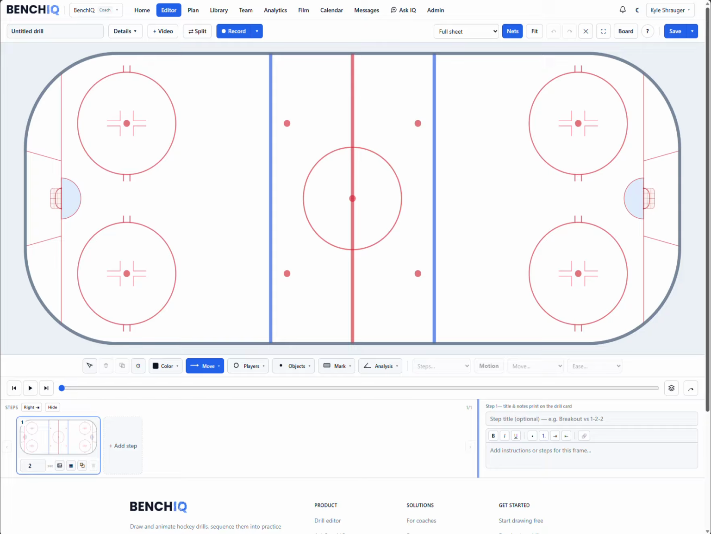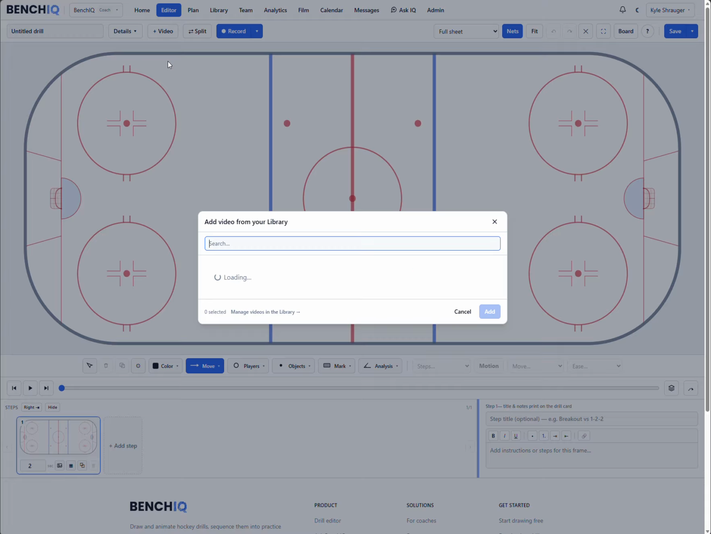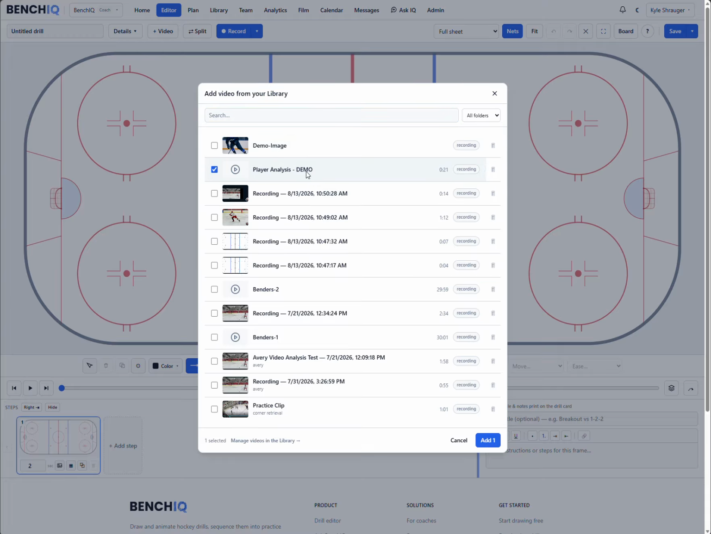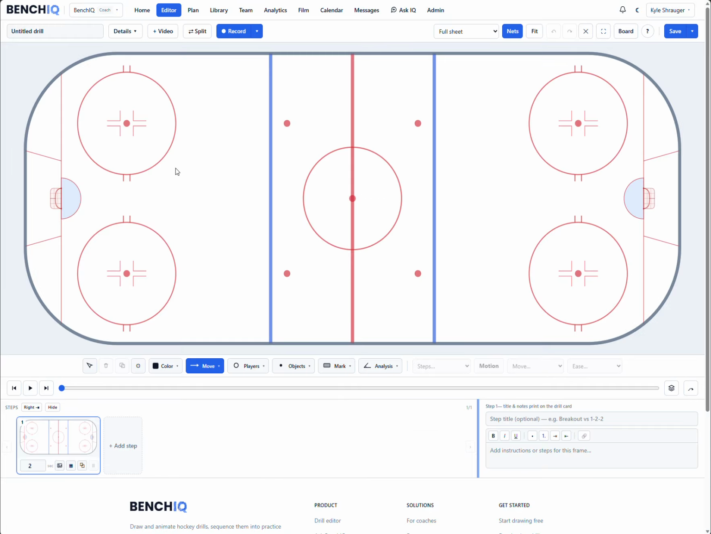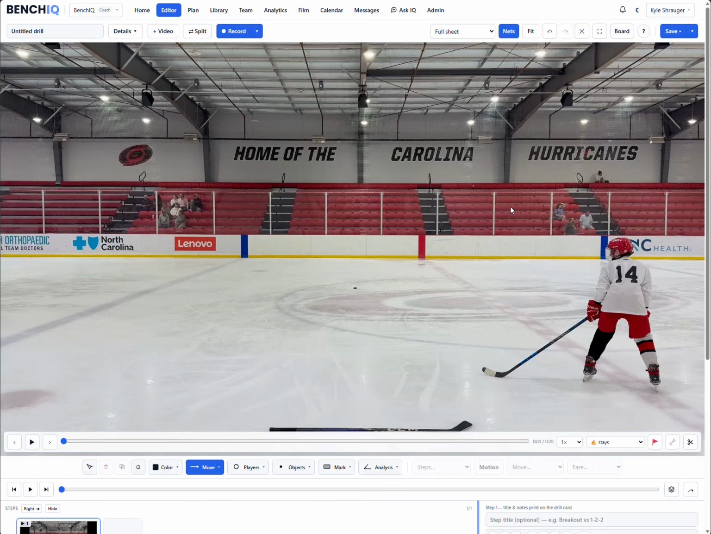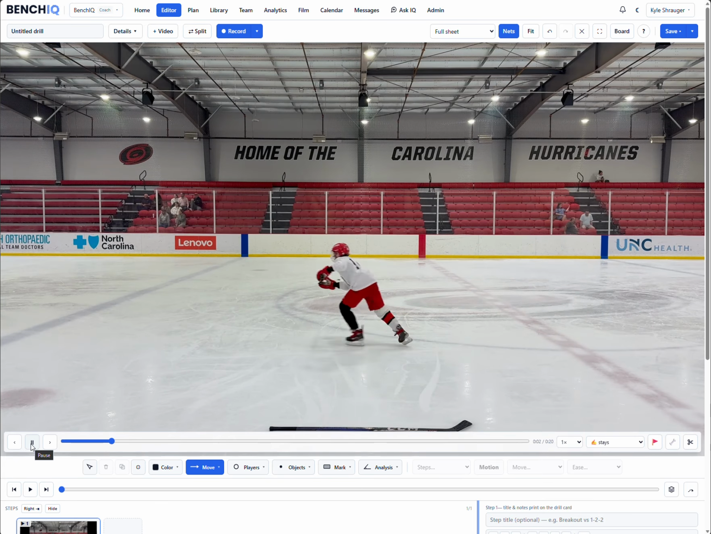So let's dive in. The first thing that we need to do is add a video to our editor. So we're going to click the plus video button, and I'm just going to grab a video from my existing library. You can also upload directly from your computer. I'm going to select the video that I want to bring into the editor, and when it comes up, you'll see it opens in full screen, and we have all of our playback controls tied to that video at the bottom. So I can play that video in regular speed.